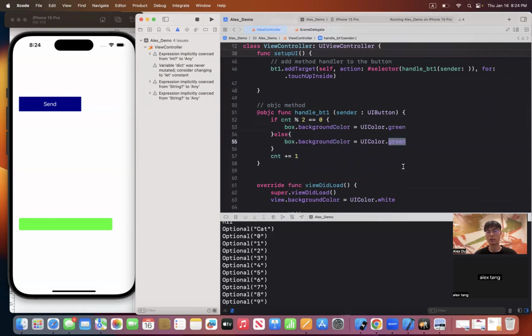Because in the first time, it's going to be 0, right? Okay, so that's this. So if I run the code, what would happen?